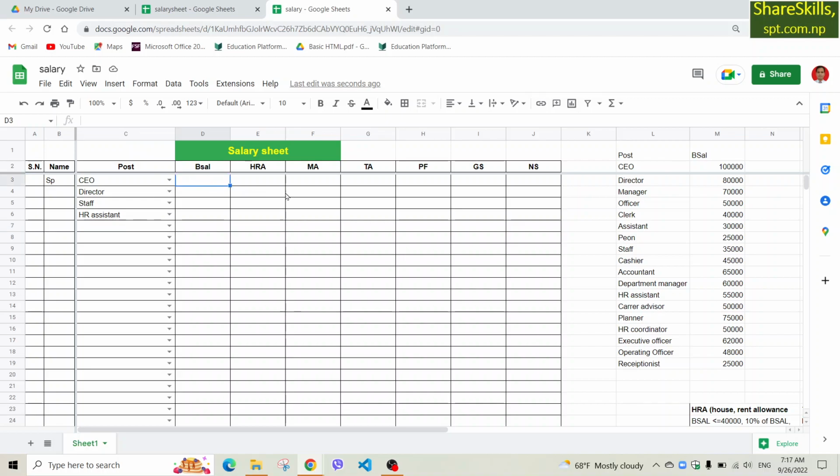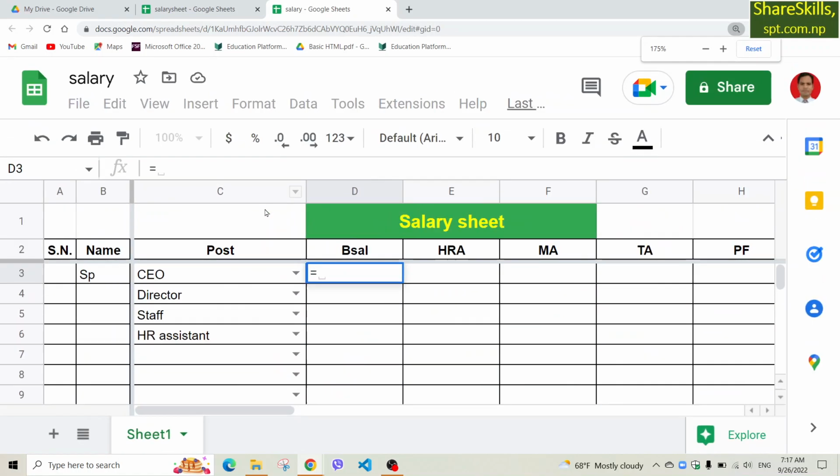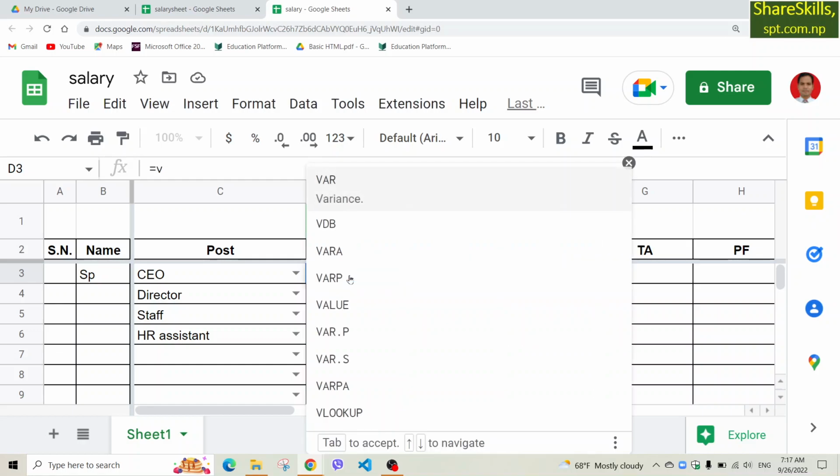And so I want to have the basic salary accordingly. I don't have an idea about this basic salary, so it should come automatically when I choose the post. I want that. For this you can just use the equal to sign. I must zoom in so that you can see this formula clearly. So here, equal to VLOOKUP. I'm going to use the VLOOKUP first.